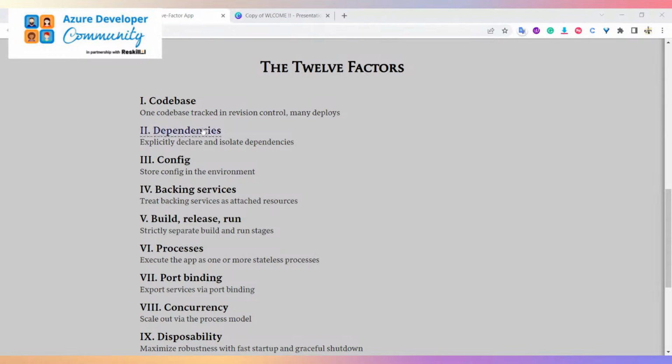The second thing is dependencies. The application, or one microservice, is isolated from other environments. That is a good thing for a cloud native application. If one functionality is down, the second functionality stays up. That is a good architecture practice for developing a cloud native application.